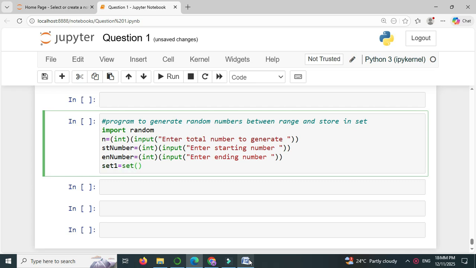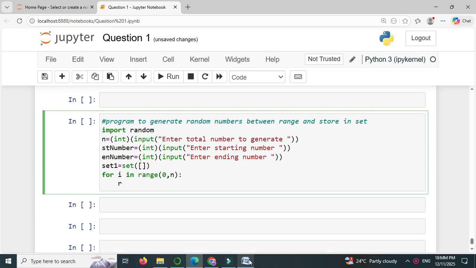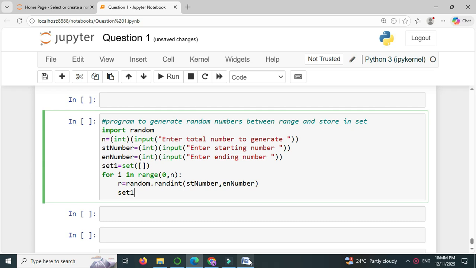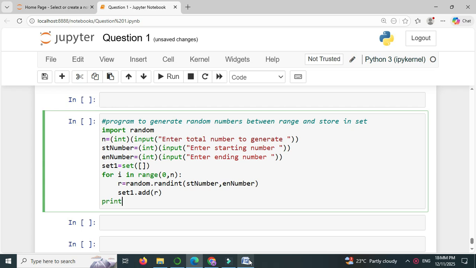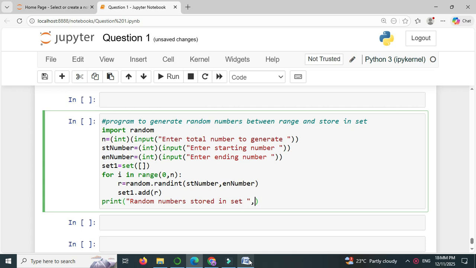Set1 equal to set(), and we will use a for loop. So for i in range 0 to n. Since we are going to generate n random numbers, we will generate a random number r equal to random dot randint, which is a function to generate a random number between st number and en number, and we'll add this r to the set. So set1 dot add r, and outside the for loop we will print the set. So we'll print "random number stored in set", and we'll print set1, and we execute.